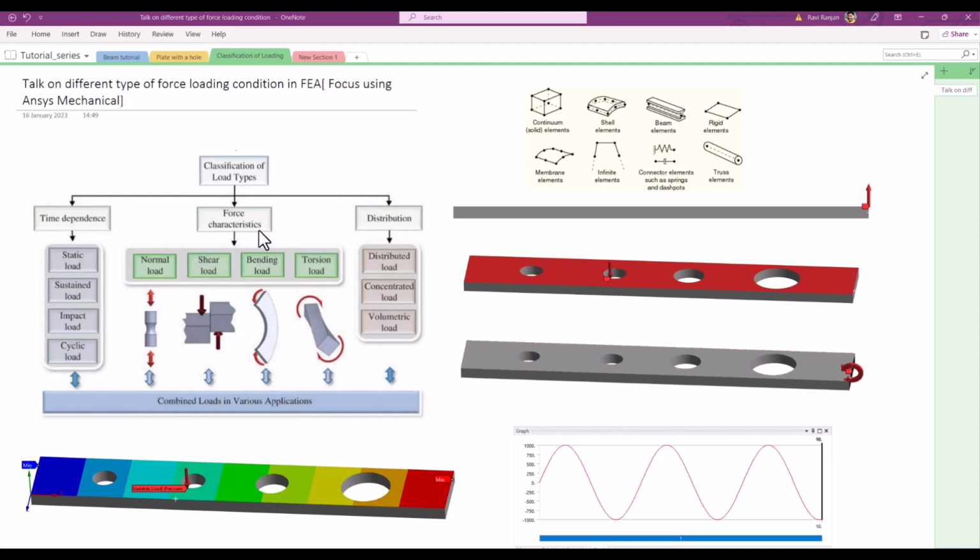But every loading has some time dependence nature associated with it. So now if we look, first is your static load. What a static load actually means is that your loading is applied over a time frame of seconds, so that it is not going to induce any type of inertia into your structure.